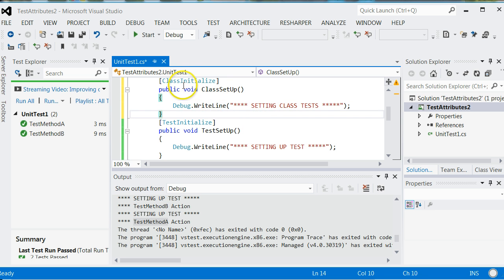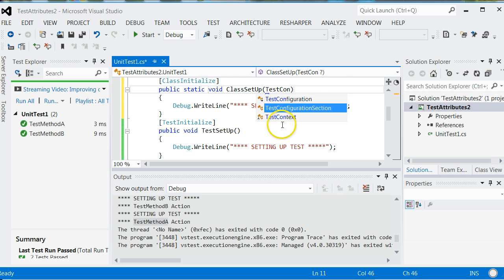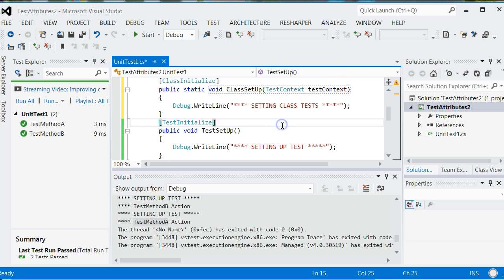The other thing to note is when you're doing a class initialize, the class initialize has to be static, so you'd be public static void. And it also has to take in a test context as an attribute. You don't have to use it, but you do have to be able to have it as a parameter in your method.